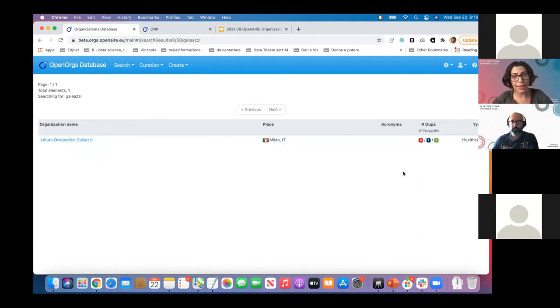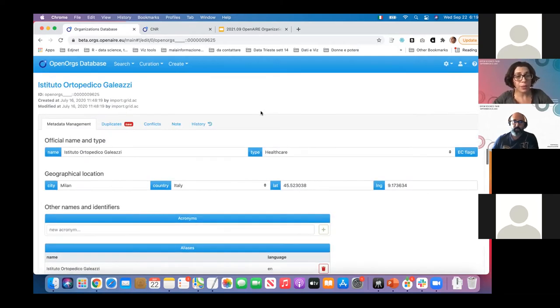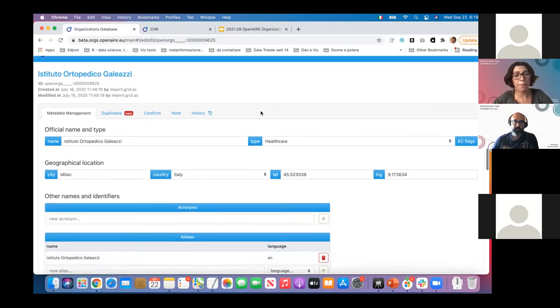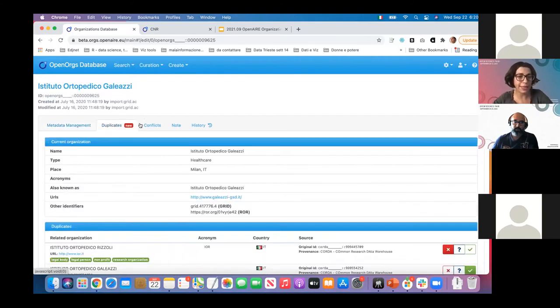the applicants that have been rejected, the red ones, the green ones are those that have been accepted, and the blue one is still duplicate that has to be curated by the curator. Well, I entered the page, and also in this case we have a curated organization, so we have an OpenOrg ID. We have all the metadata already filled in, and we go to the duplicate section.